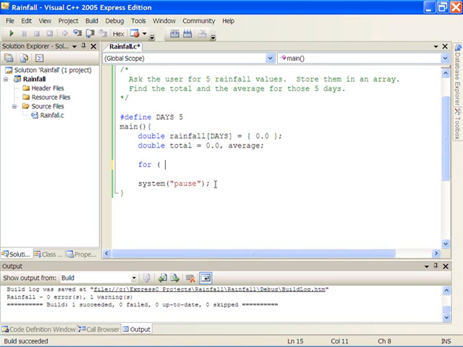And for loops need a control variable, which almost always will be an integer. So I'm going to declare an int i. We don't have to initialize it because that's what we do in expression 1 of the for loop. So I'm going to write i gets 0, semicolon.